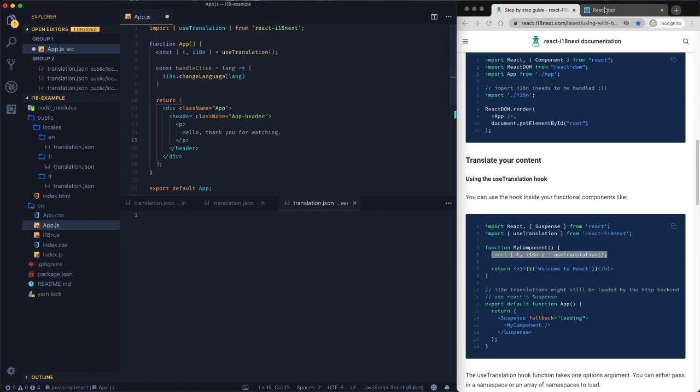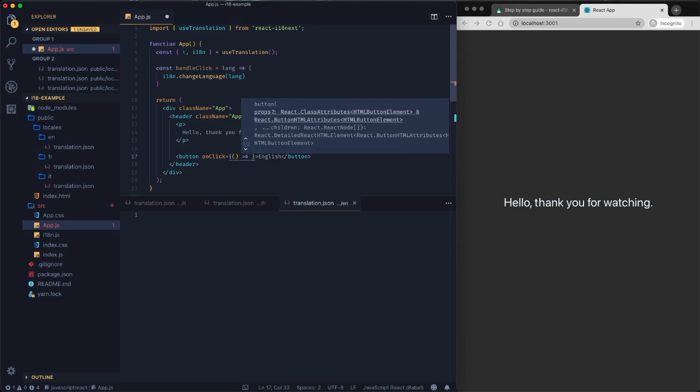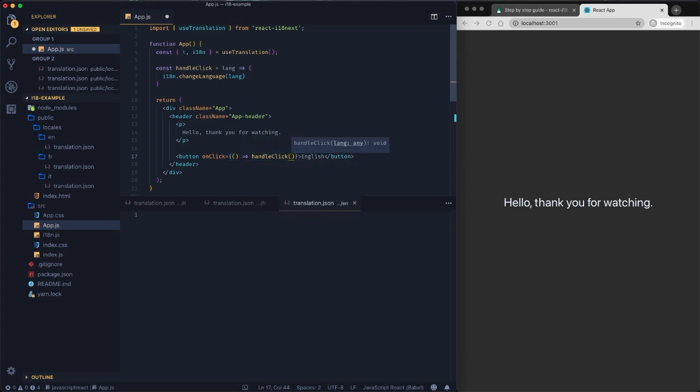Okay, so we can go ahead and create buttons from here. For English, okay, and then we'll add our onClick, which will call the handleClick function. And then we'll pass in EN for English. Then we'll do the same for the other two buttons. Just change it to IT and FR for Italian and French.